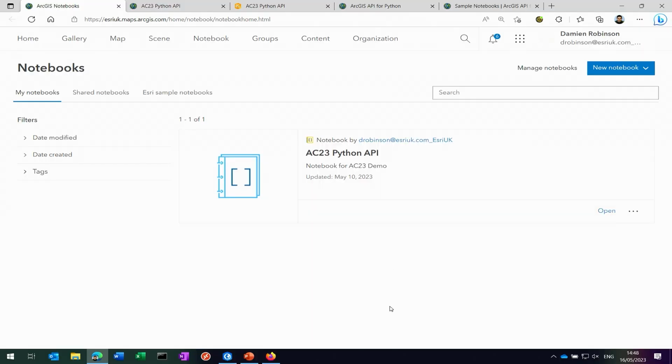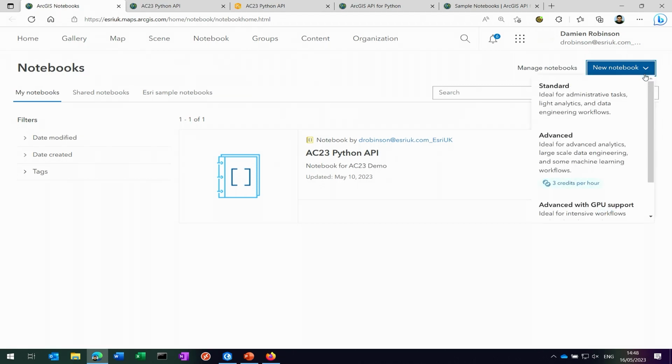Okay, so I'm going to show you 3 quick ways, it's going to be very quick now, on how to start notebooks. So if you log into ArcGIS Online in the usual method, and you go to Notebook, you can click New Notebook, and that will effectively set up a notebook for you.